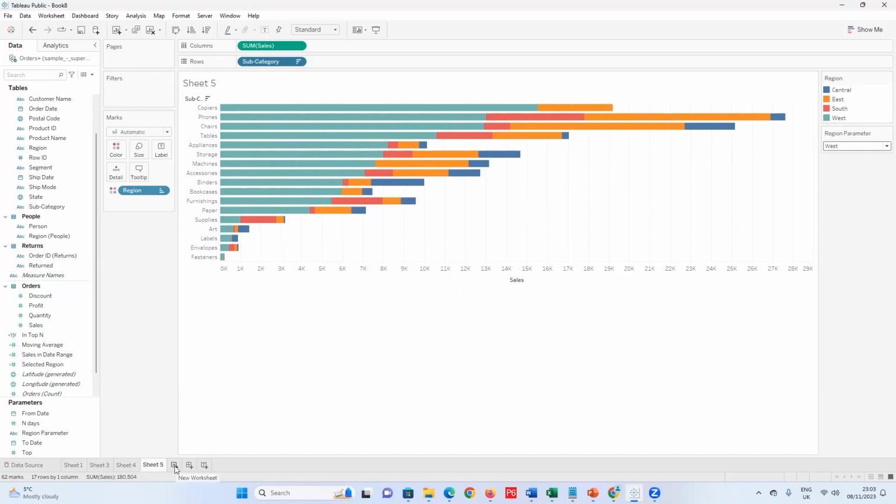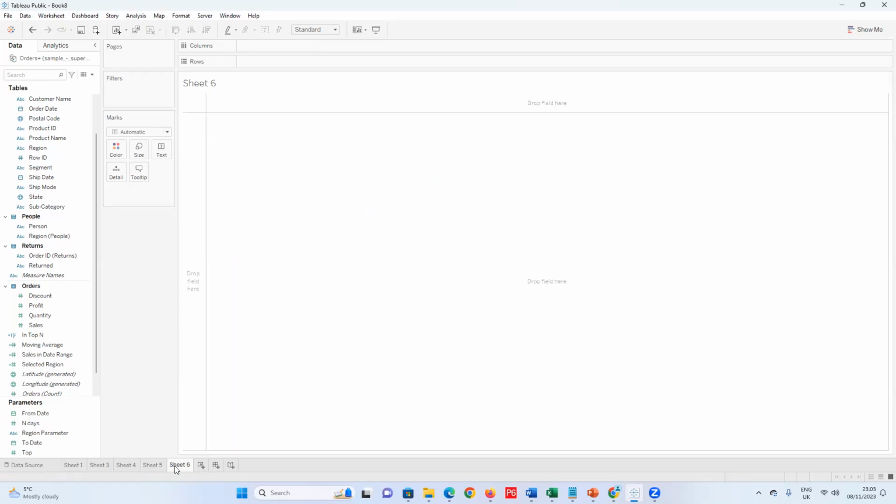So we'll look at one more scenario. We'll look at how we can use a parameter to filter unrelated data sources. So let's see how we can use it to filter unrelated data sources.